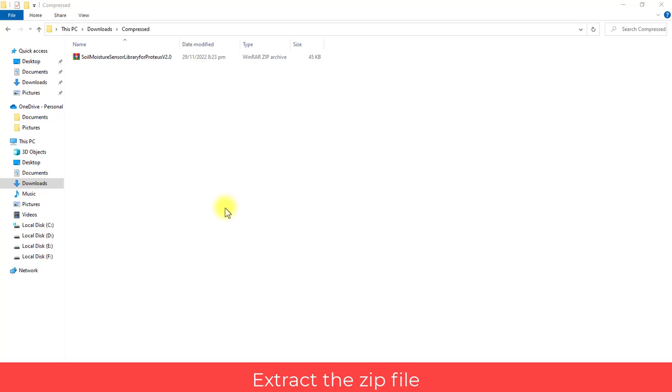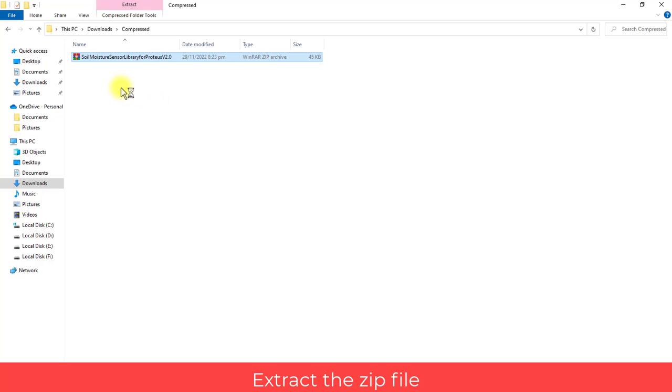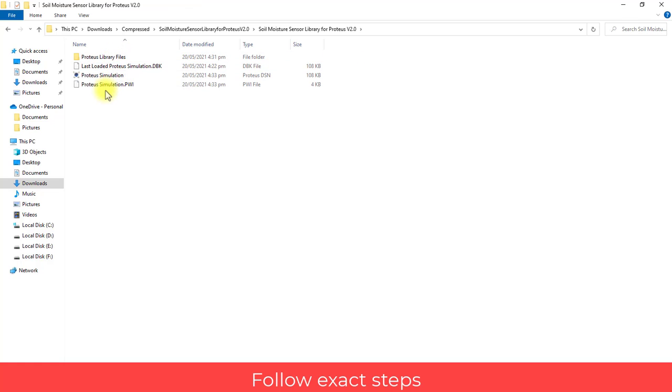First of all, download the zip file for the sensor library. Link is provided in the description. Extract the zip file. Follow all the steps shown in this video carefully in order for the sensor to work perfectly.